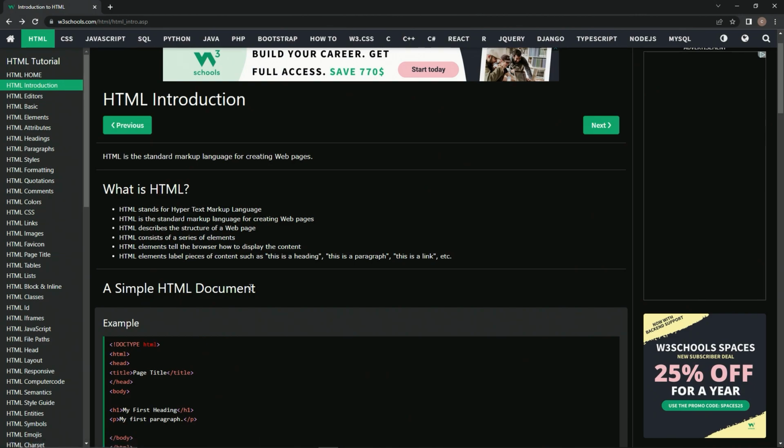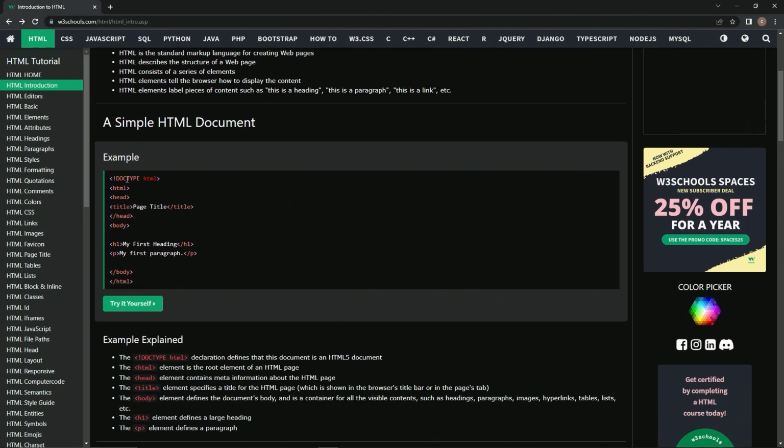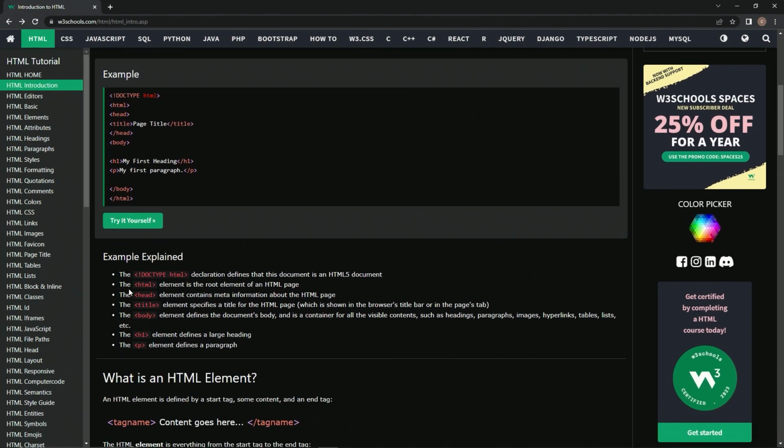So a simple HTML document looks like this, okay? There's this declaration right here, which defines that this document is an HTML5 document. So it tells the browser that it's HTML5 instead of something else. The HTML element, I'm just going to read this straight off, is the root element of an HTML page.